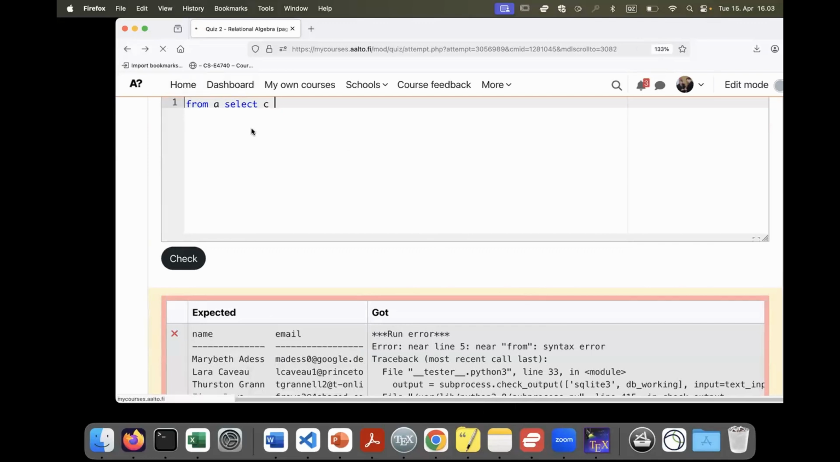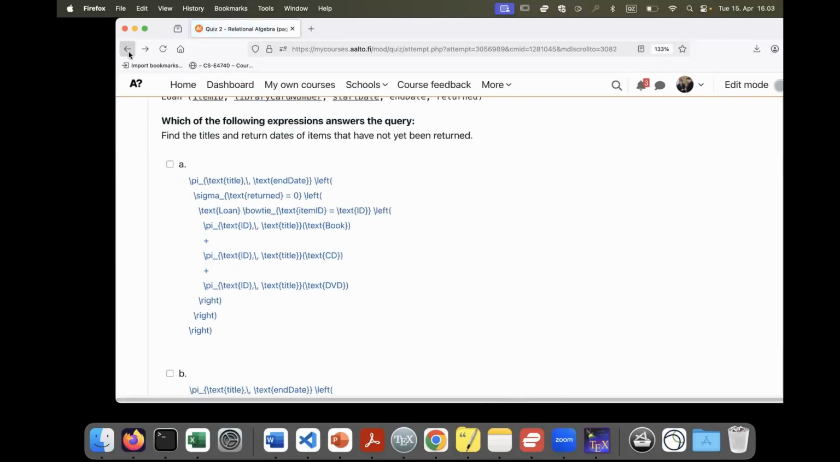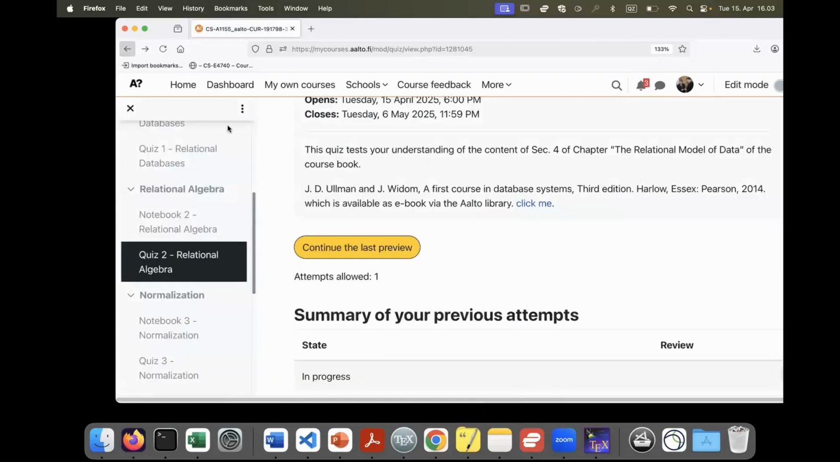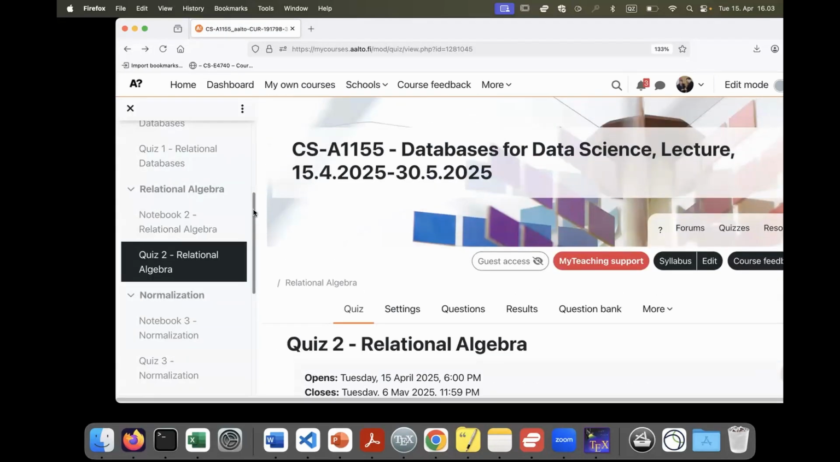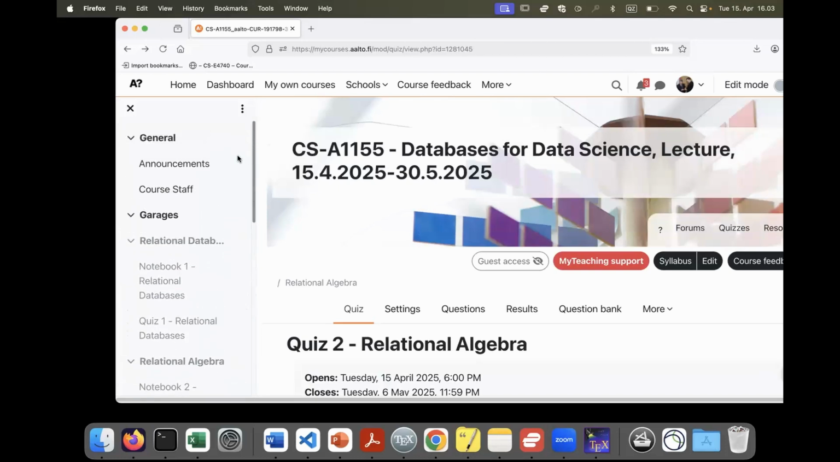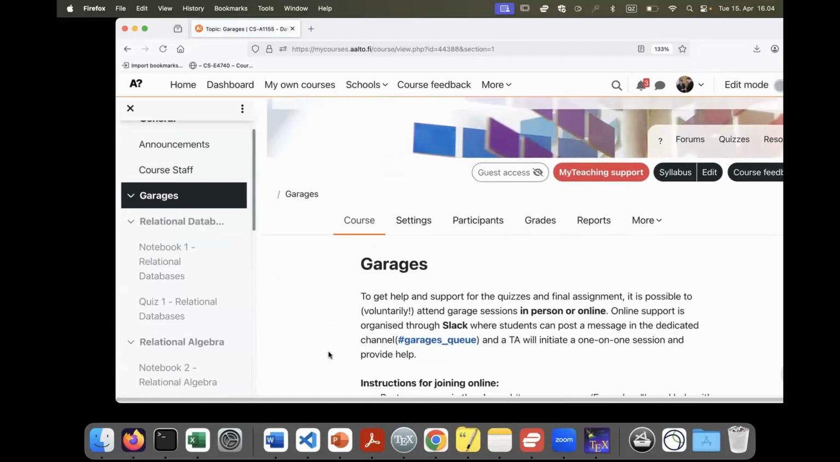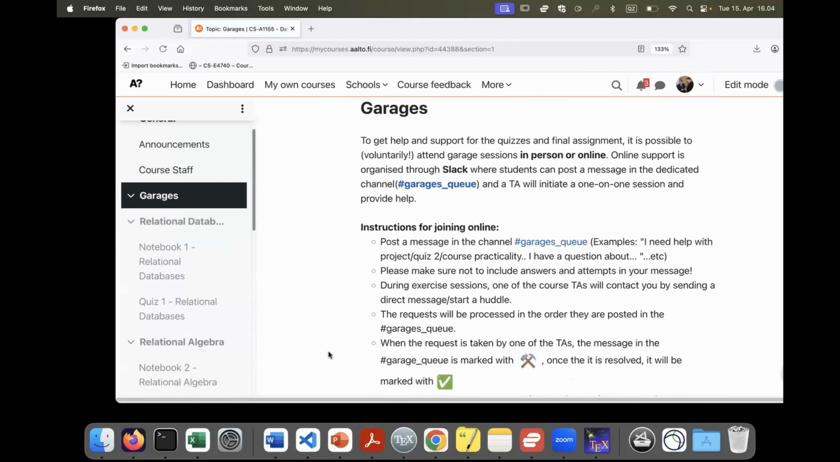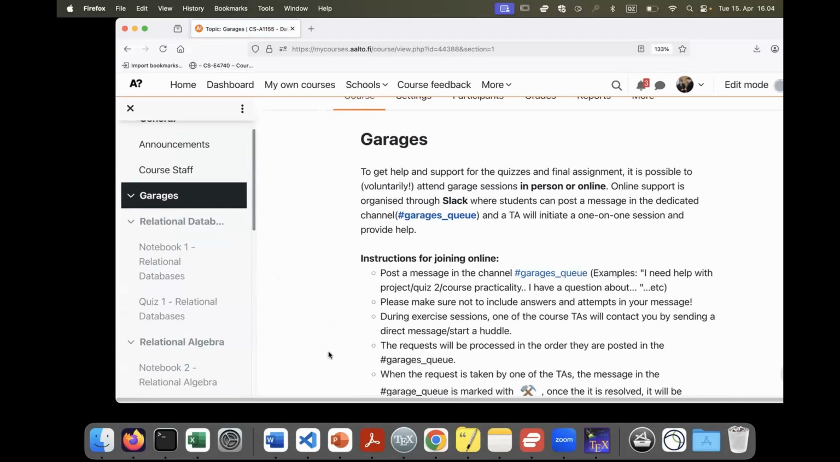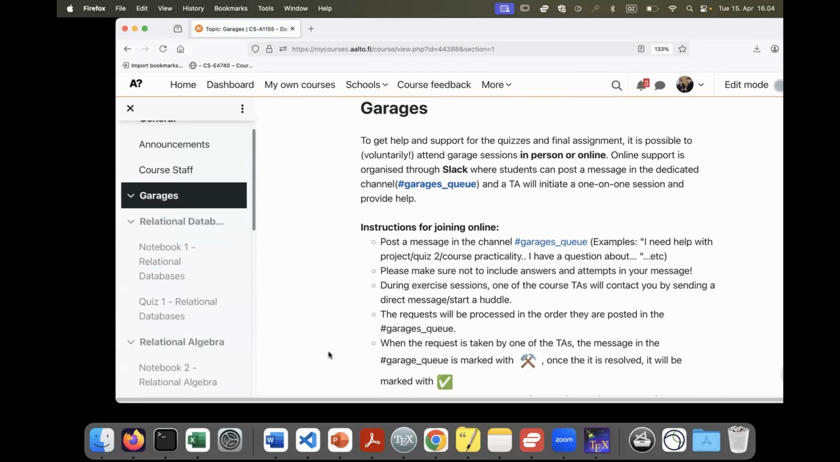Then I already mentioned the project garages. This course is more like a flipped classroom course. We will not have traditional lectures where I present 100 slides or so, because I think the best way to learn the basics of databases and the relational model is by doing: actively working on the quizzes and the demo notebooks.